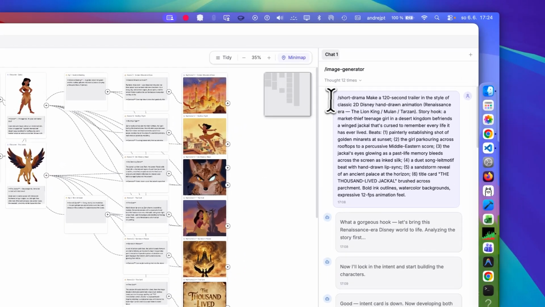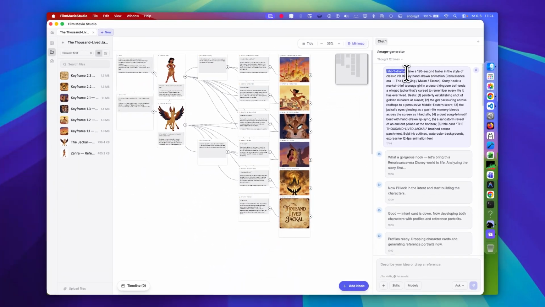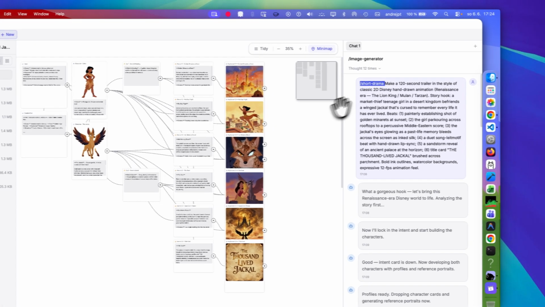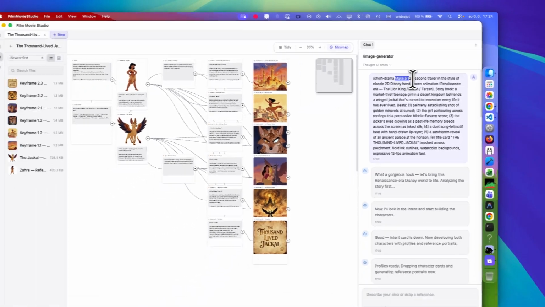You only need to write which skill you would like to use. For example, in this video we will use slash short-drama, and that skill short-drama generates the whole pipeline: script writing, character generation, all episodes, all scenes, narrations, and also videos. So basically this is my prompt which I use.